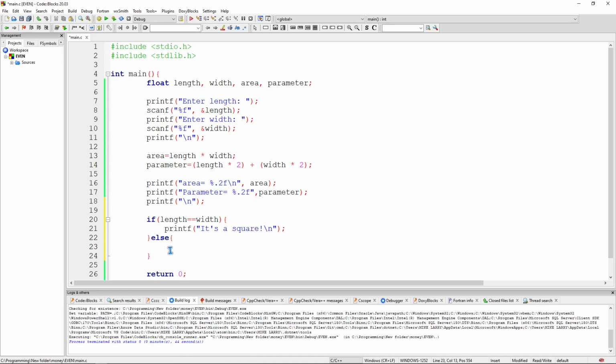So now we know that if length is not equal to the width, then we definitely know that it's a rectangle, right? So we're going to printf and say it's a rectangle.